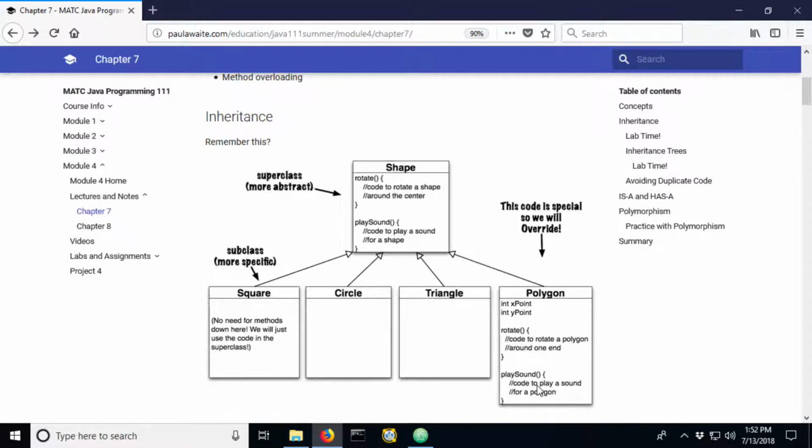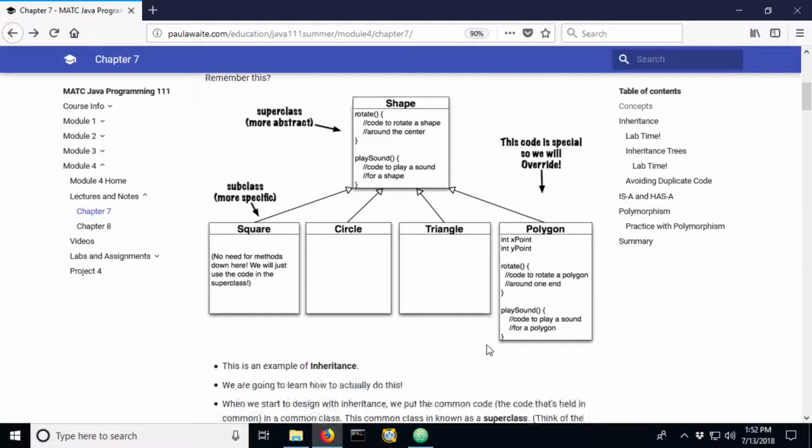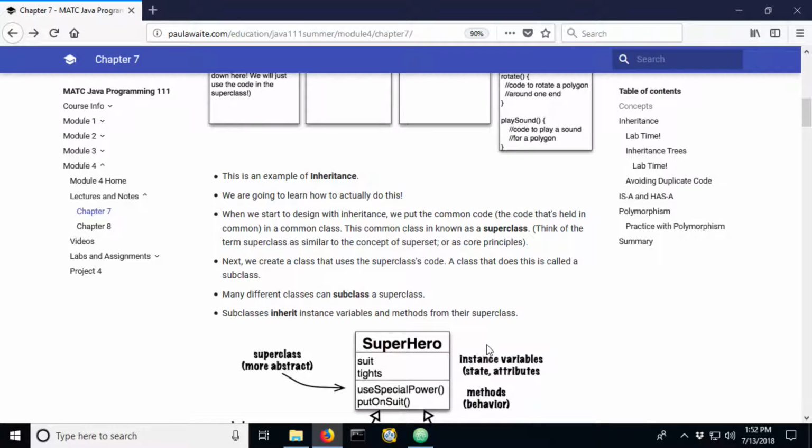So again here, what are we getting out of this? Well, that rotate method, I only have to write it once, and square, circle, and triangle all can still use that method, and we'll see how that works in a little bit. Same thing with play sound. I only have to write that code in one place, yet square, circle, and triangle all have access to that, and they can all still play sounds and rotate. But this way, if I have a change in how the play sound method is supposed to work, I only have to make that change in one place, not in each of these classes. So we'll learn how to do that in code in just a little bit.